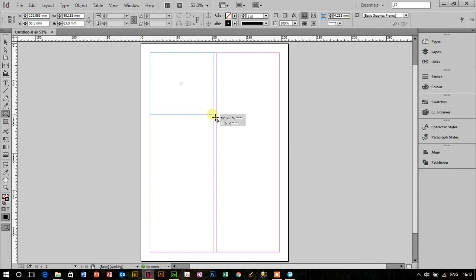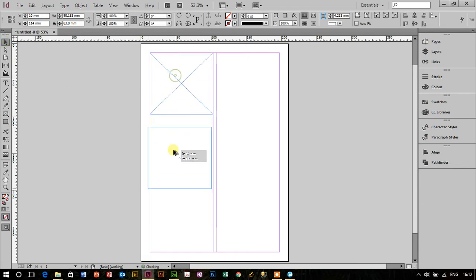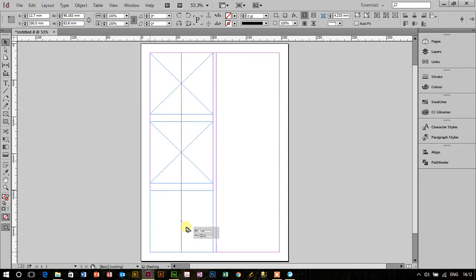So first thing is, let's create our picture. So we've got one picture here. What I'm just going to do is hold down the Alt key to create a duplicate of this. And I'm also going to do one more just here. So what I want to do is ensure that the gap between here and here is absolutely precise. So how do I do that?